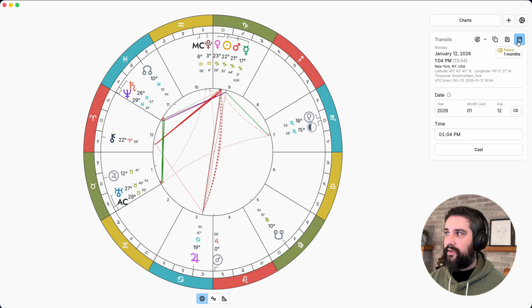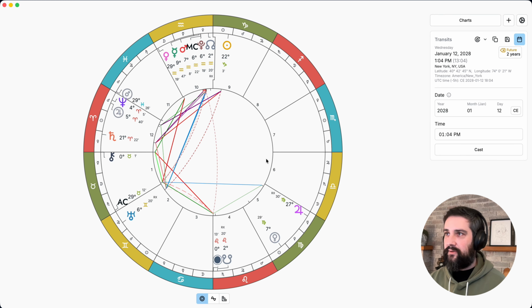There's a button here that you can use to toggle from the dial controls to more manual date controls that are really nice if you want to just jump to some specific date and cast a chart for that real quick.